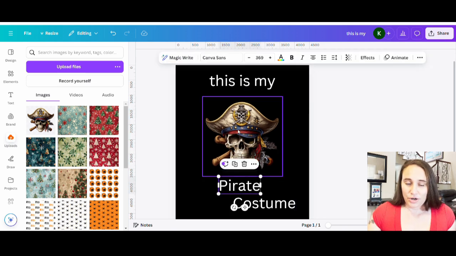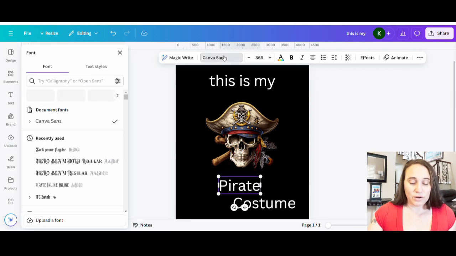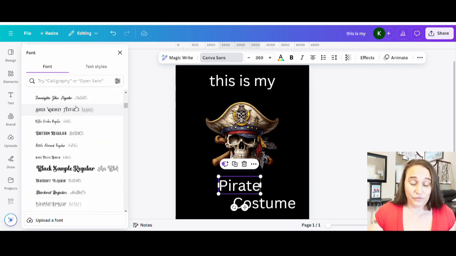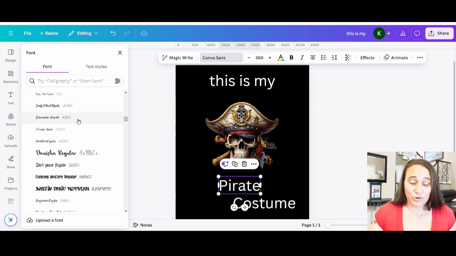So I'm going to come over here, and I'm going to use my pirate font, by the way. Down here where it says upload a font, this is where you can upload those fonts that you got off of Creative Fabrica. So I have tons. Here are all of my uploaded fonts. There are literally a ton of fonts that I uploaded from Creative Fabrica.